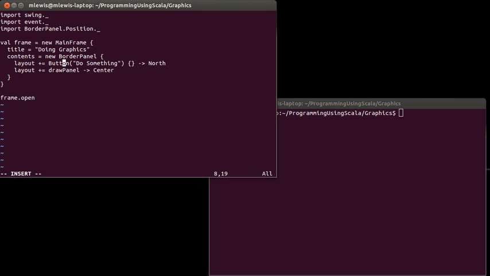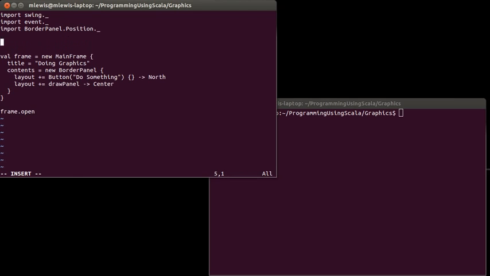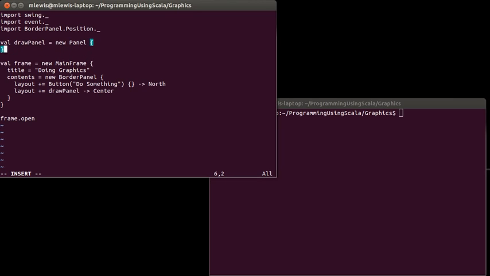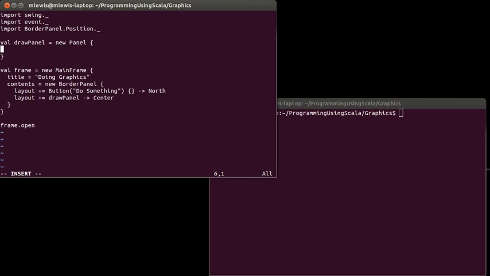So I need to declare this as a variable. So I'm going to come up here, and I'm going to make myself a new val. I'm going to call it drawPanel. And I'm going to set it equal to a new Panel. And so the Panel is a general component in the Swing GUIs. And then, unlike before, I'm actually going to give my panel a body here. And it's very much like what we did with the main frame. I'm just going to stick some code that I want to go inside of this panel.